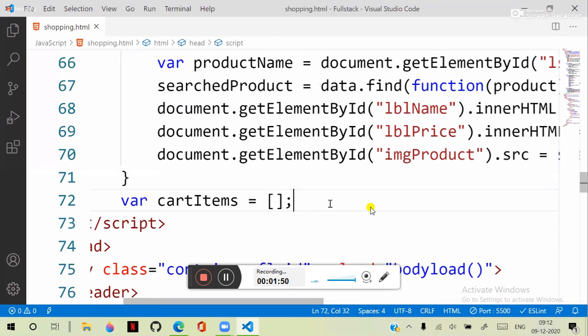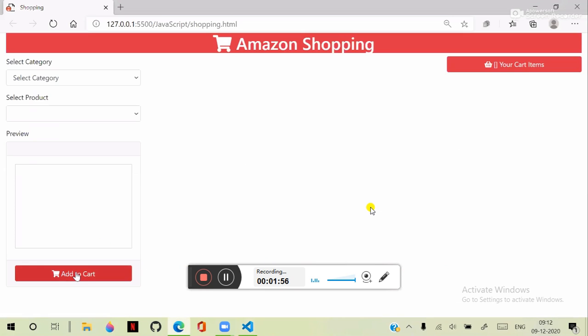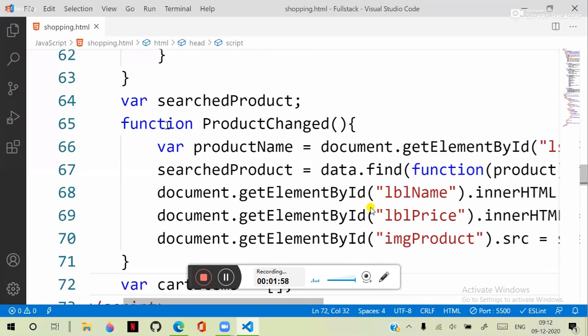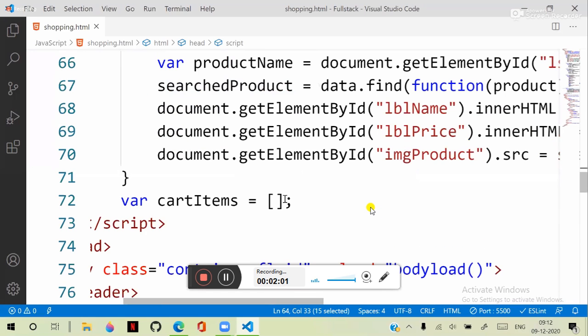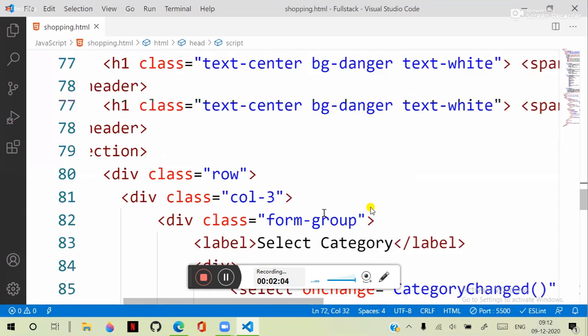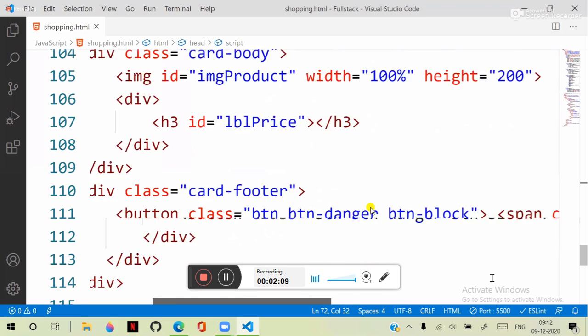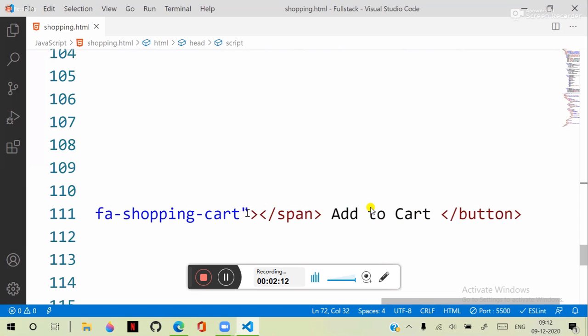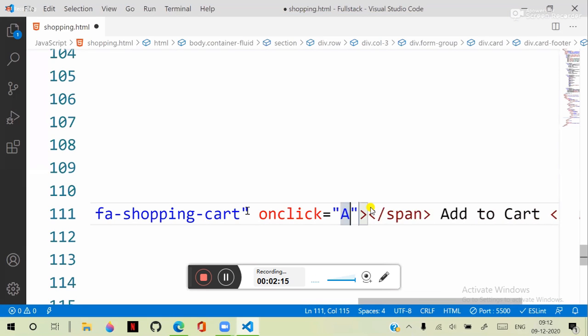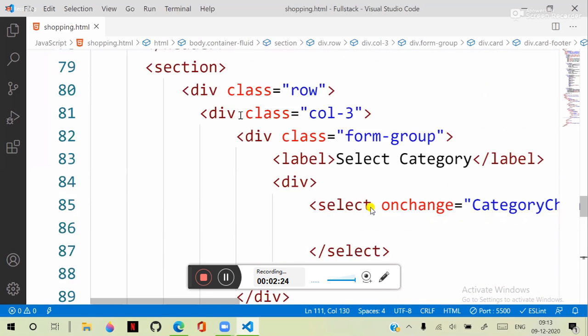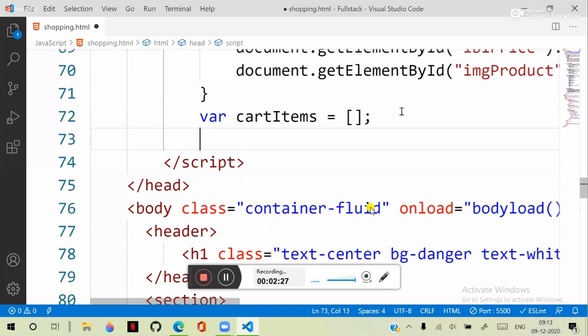And when user clicks on add to cart button, this searched product must be added into this cart items. That means we need to write a function on this button, add to cart button click. So that means add to cart button on click is equal to add to cart click. Add to cart click function should be called. So we are defining the function add to cart click here.